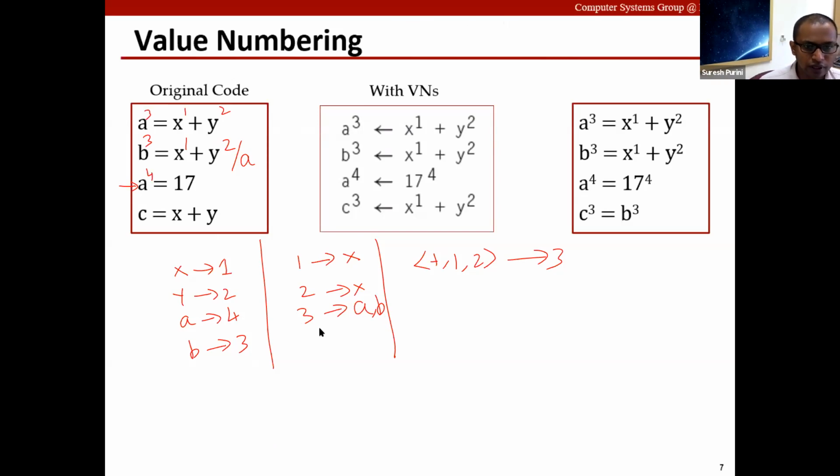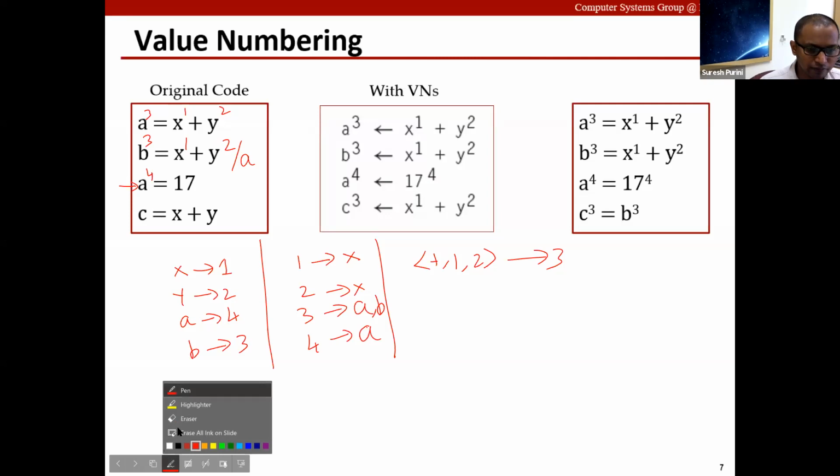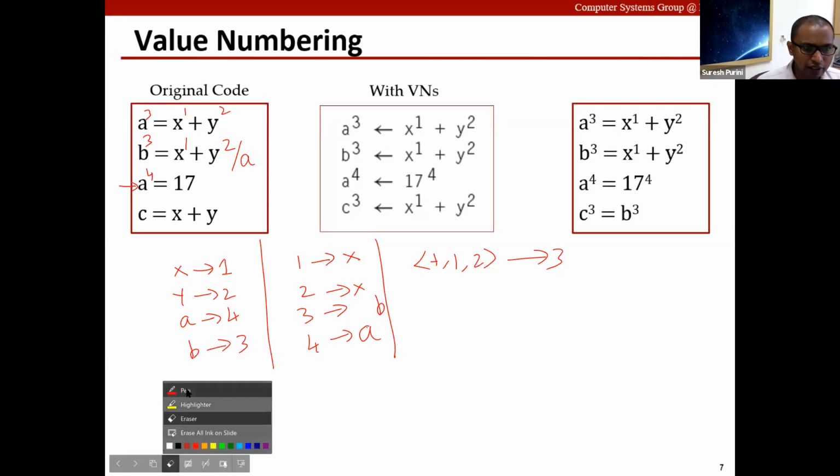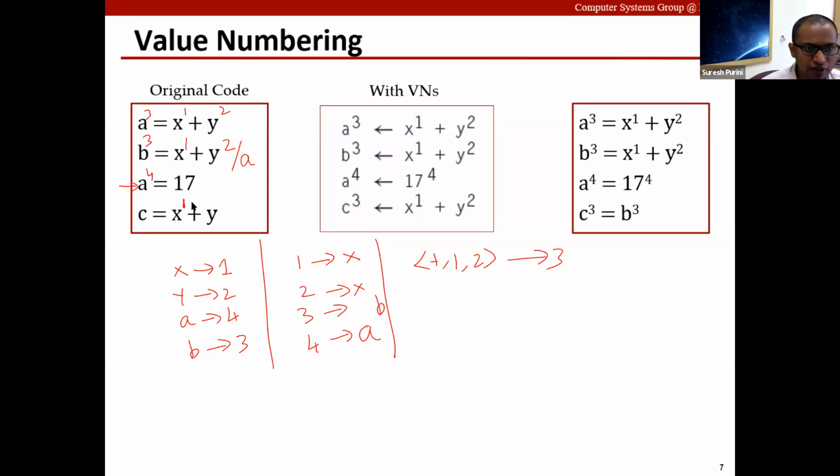Value number 4 is present in A. So now value number 3 is present in only variable B. And when the statement C is equal to x plus y is processed, x still has value number 1, y has value number 2, and 1 plus 2 is 3, and value number 3 is present in variable B. So we can replace this x plus y with B.